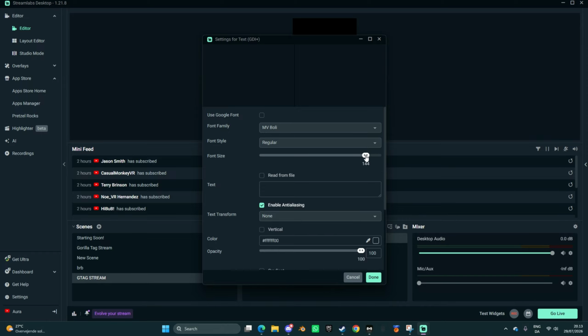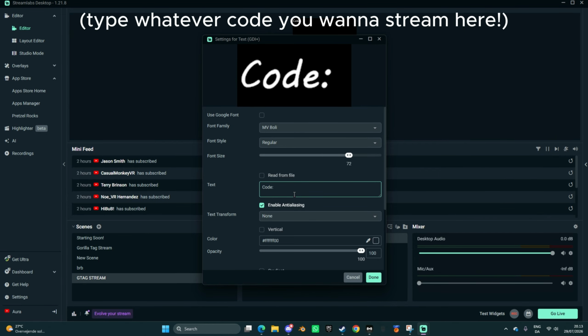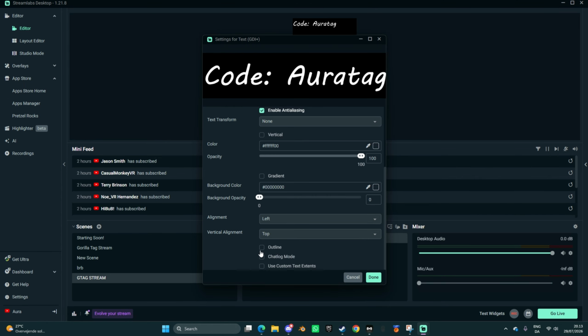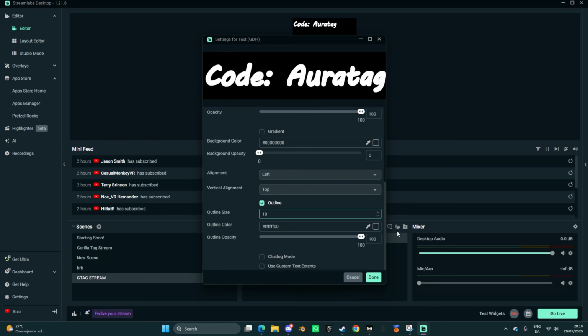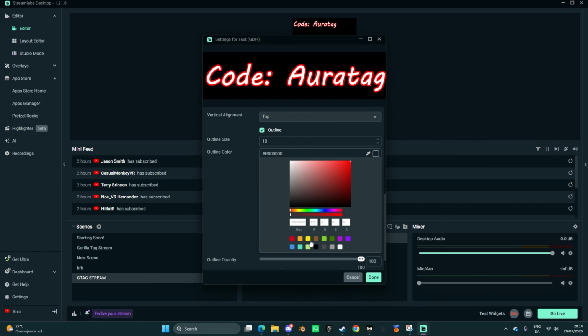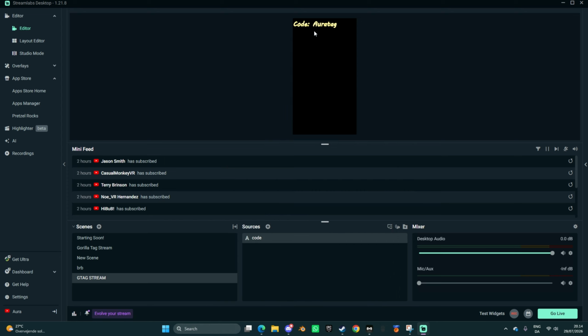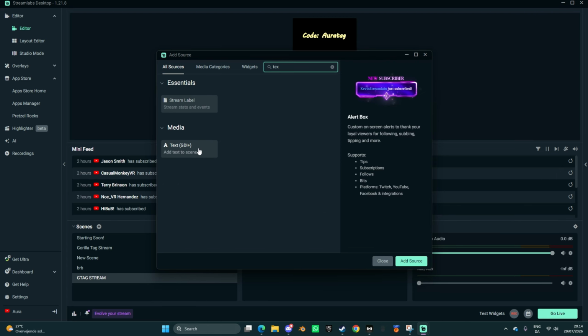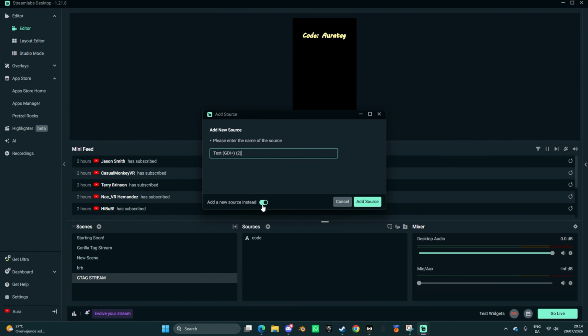So after you've done that, you can change the font size, say what it says, code, and then we can type my code in, that is aura tag, and now you can add an outline if you want. I like it at 10, so I'm gonna change it to 10, and then after you've done that, you can change the color of it below, and then just pick any color you like. There are so many good ones to choose from, and that's basically it for the text. And I'm just gonna make a few more real quick, and then I'll come back.